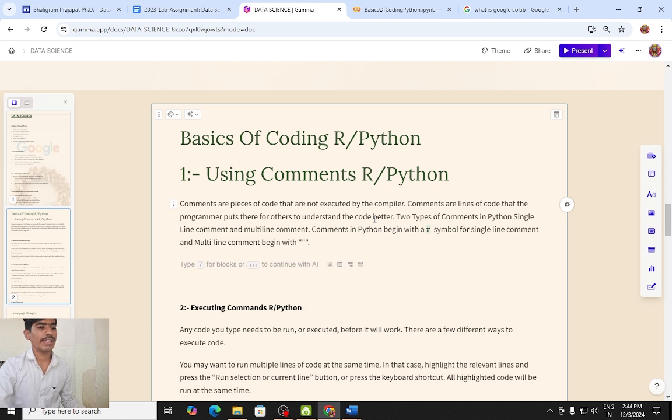Comments in Python begin with a hash symbol. It is a single line comment. And multi-line comments begin with triple quotes.